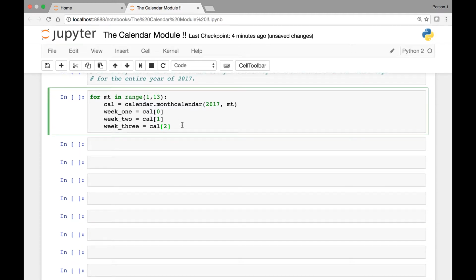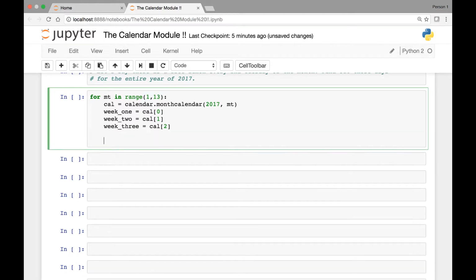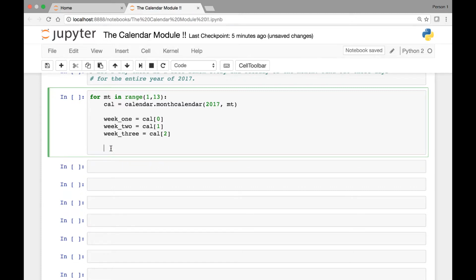Okay, now we'll use these weeks to see if the second Tuesday lies on the second week or on the third week. Then we'll print out the appropriate dates. So we'll use if statements for that. Let's see, we can say if week 1.